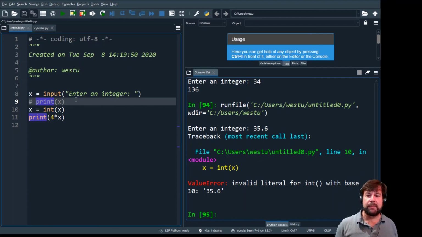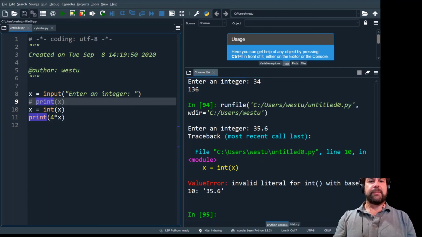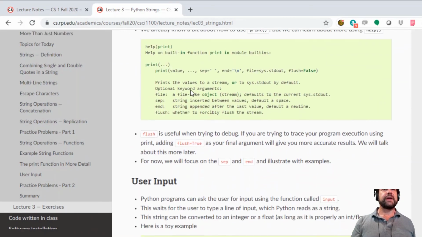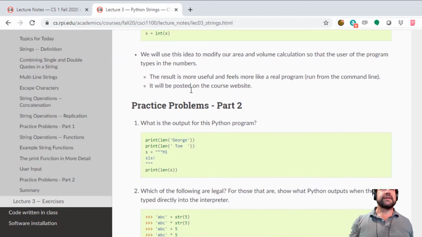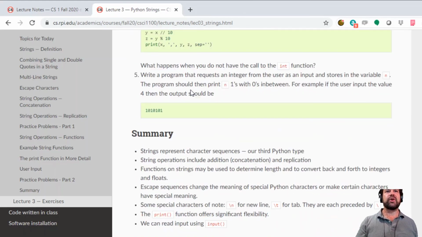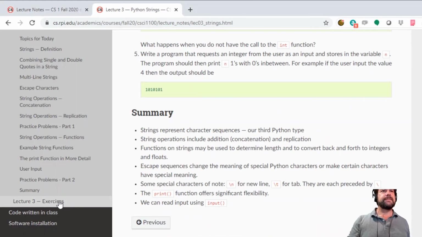All right, that's all I have for you today. Work through the practice problems. There's 2 sets of them. The practice problems are between the sections, right? So I showed you the first set. The second set is down here. Work through them, make sure you understand them. They're good learning points, summary, and then we have exercises.